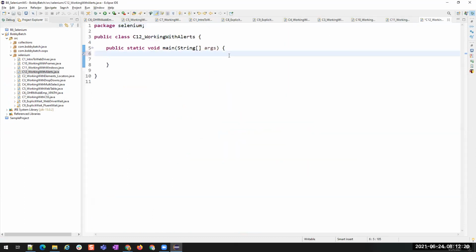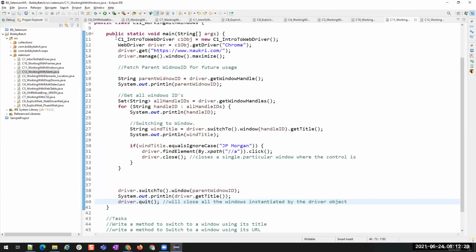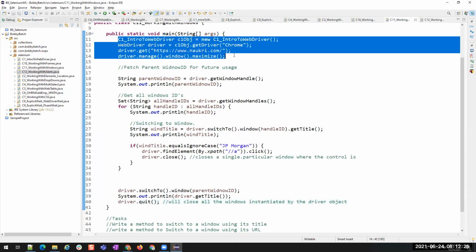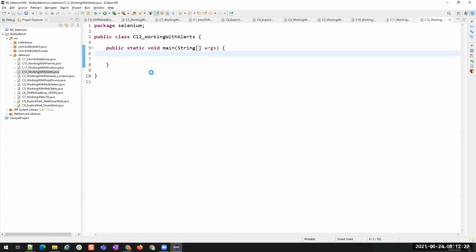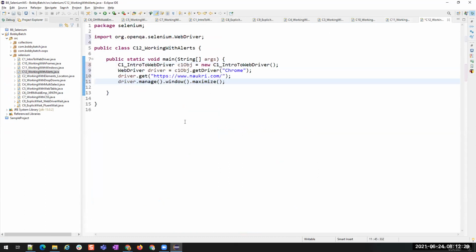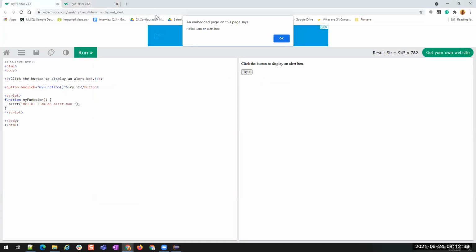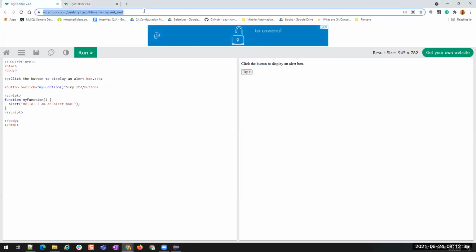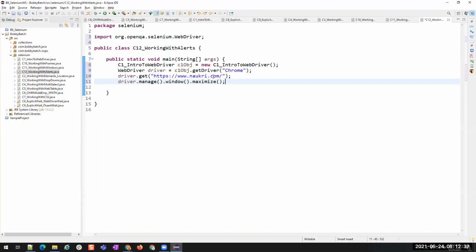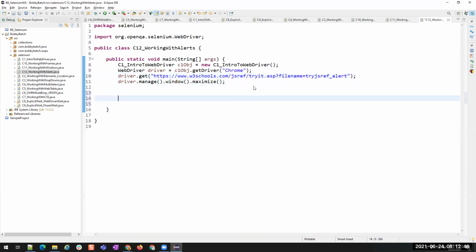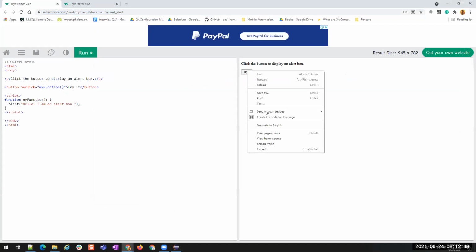First things first. So we have the common things: going to any site and maximizing them. Okay. Now I don't want to go to Naukri.com. I want to go to this URL. Alert. First, I want to handle the alert, so I'm taking this alert. Okay, this is the alert. I am going there, and now I want to click on try it. Correct.